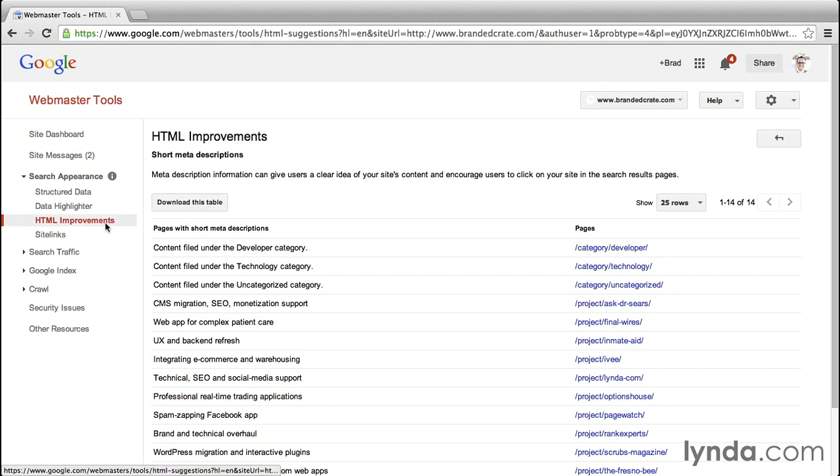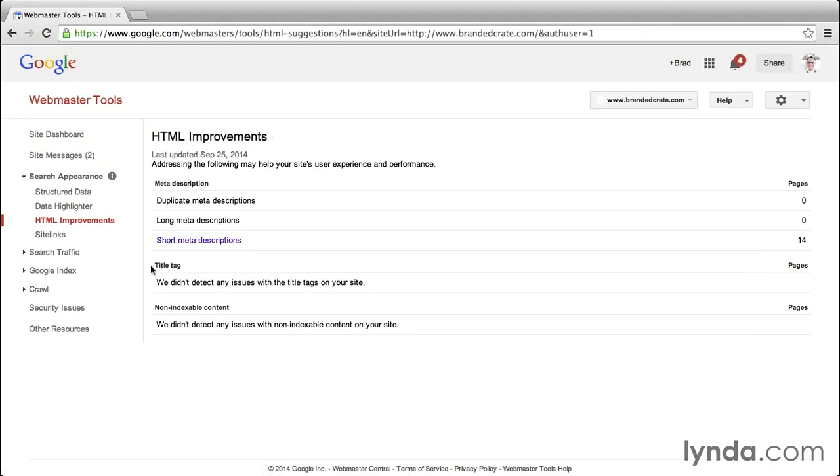Now I'm going to go back to HTML improvements and just point out that you'll also get notifications if you have title tags or content that can't be indexed. And these are really important. I would address these immediately if you have any issues in your HTML improvements section.